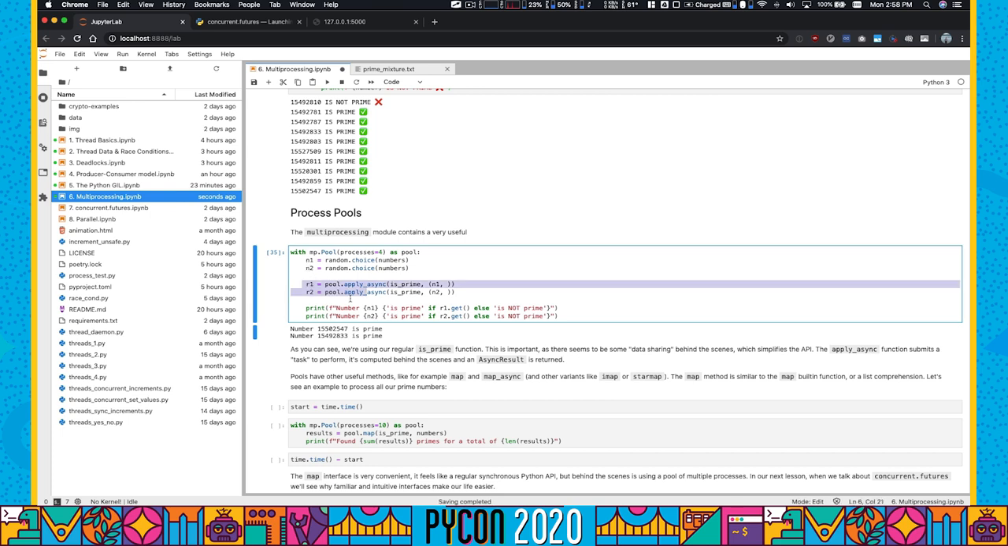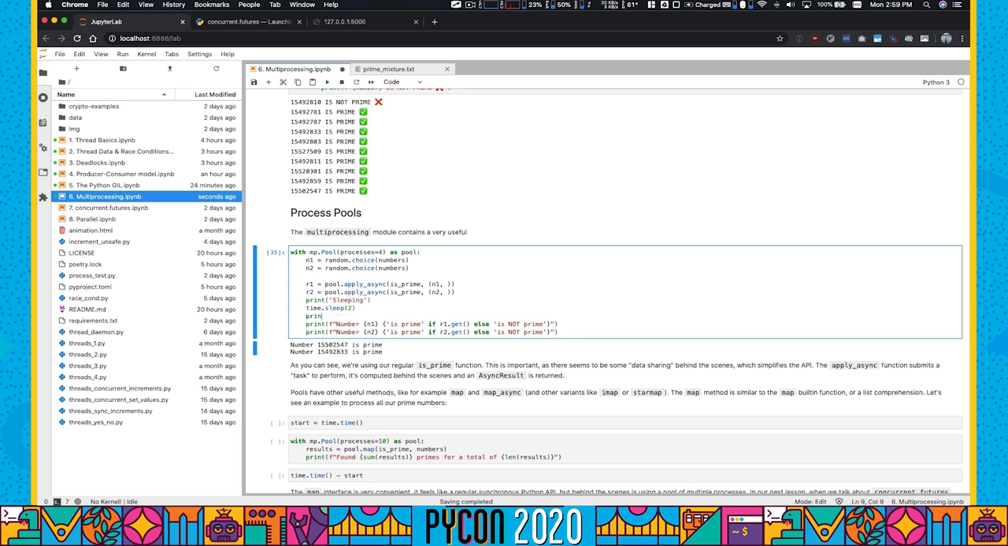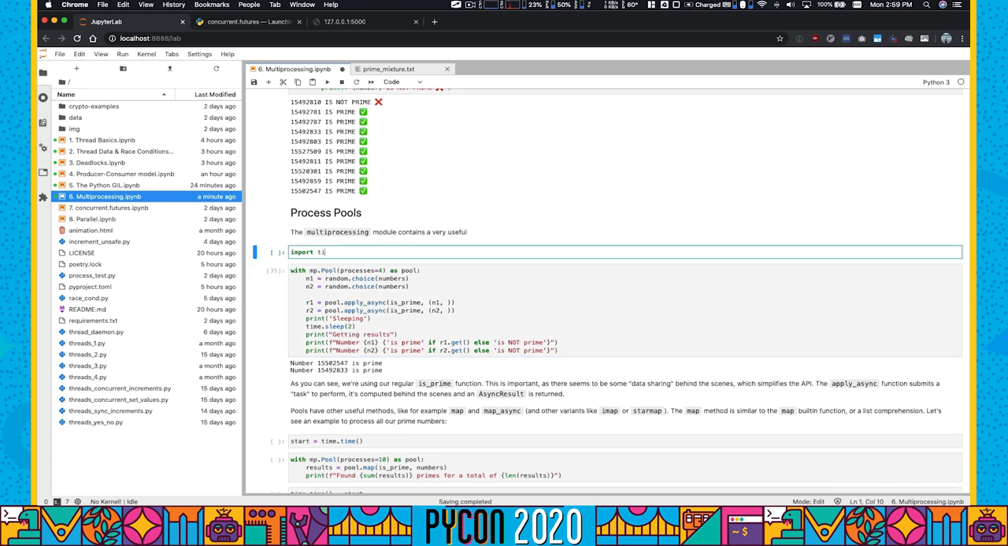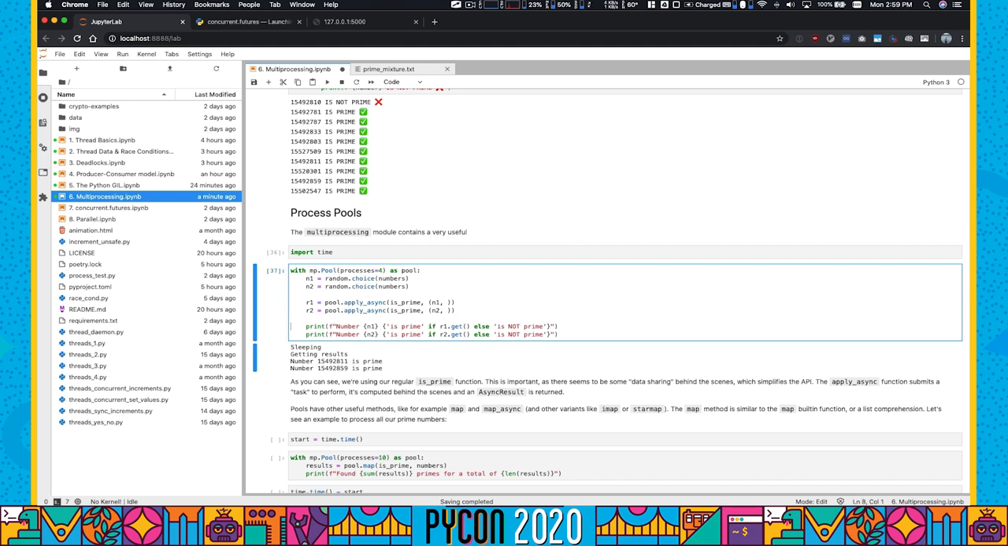It's like, this is not blocking. It's just forwarding everything to the pool saying, hey, I need you to run this thing. Just get started with it. At any point, I can actually put something like time.sleep here to print waiting or sleeping, and now print getting results. Sleeping, getting results, and we immediately get the results that were provided by the pool. So again, it's like you fire and forget, you get a reference to the result, and once you want to check the result, you just do r1.get.